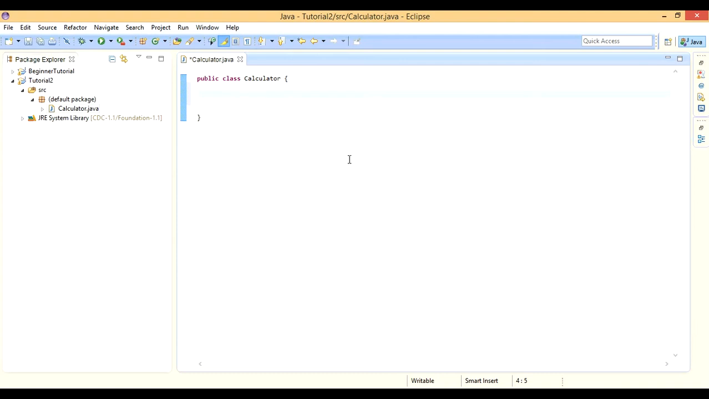And the first one, since we're doing a calculator, we're going to add two numbers together. So we're going to make a method, and what you need to remember about methods is how you declare them. The first thing we're going to do is declare the return type of the method. So since we're adding two integers together, we're going to return an integer. And if this doesn't all make sense right away, it will make sense in a little bit.